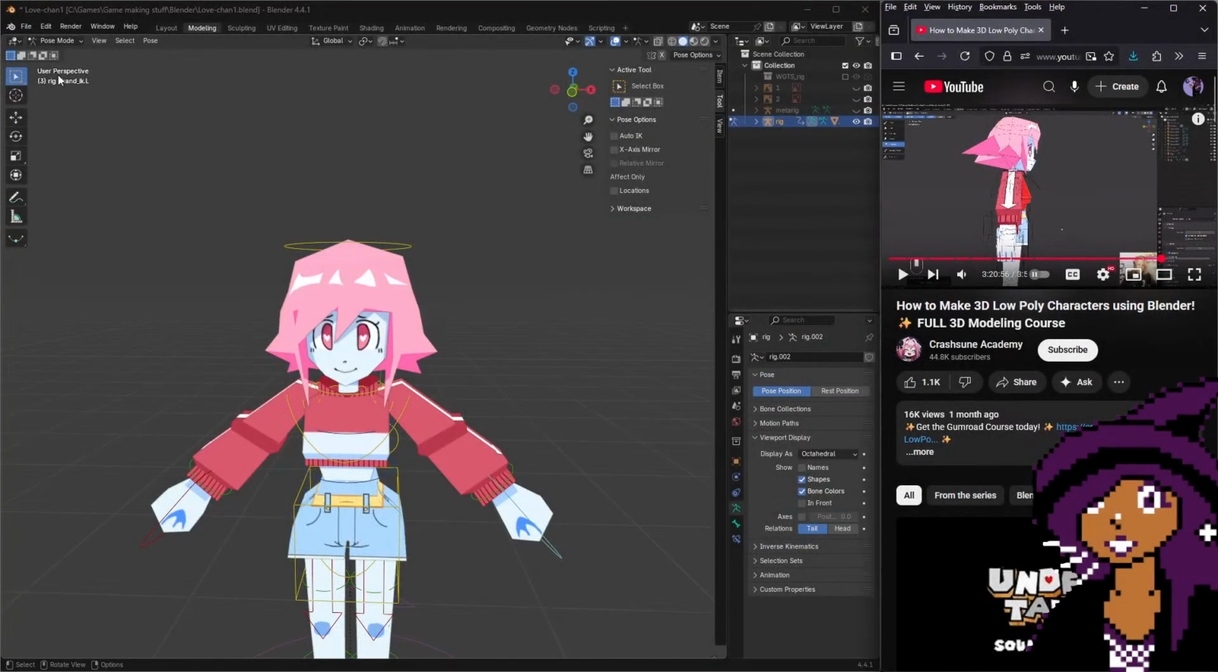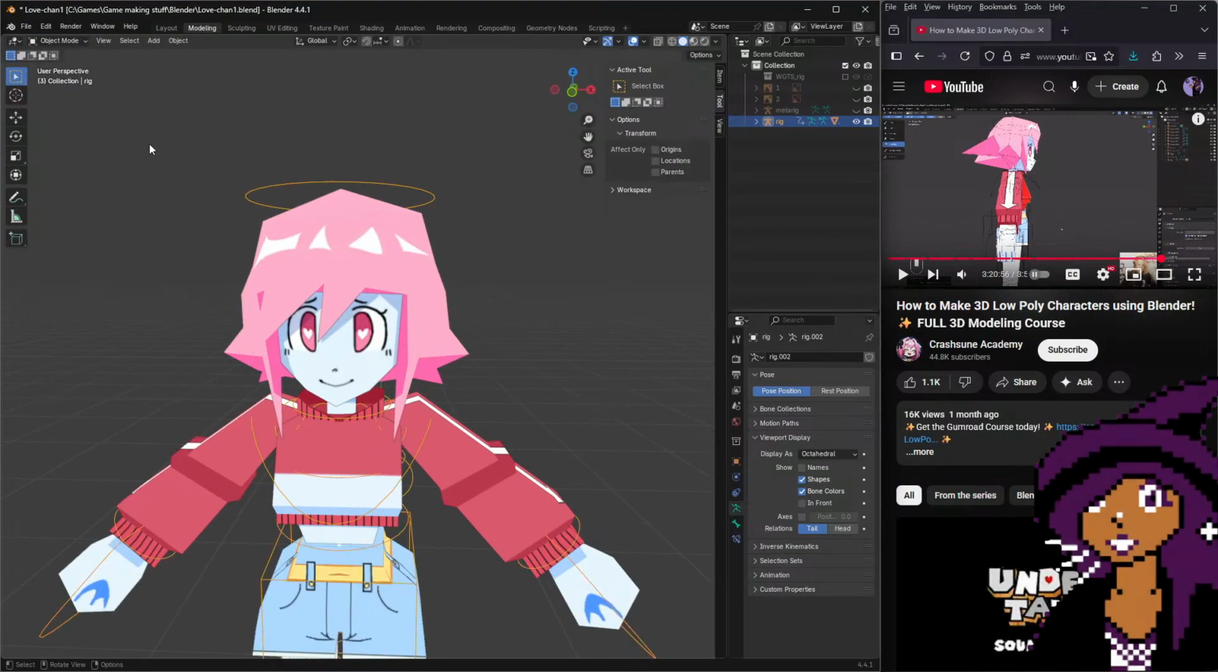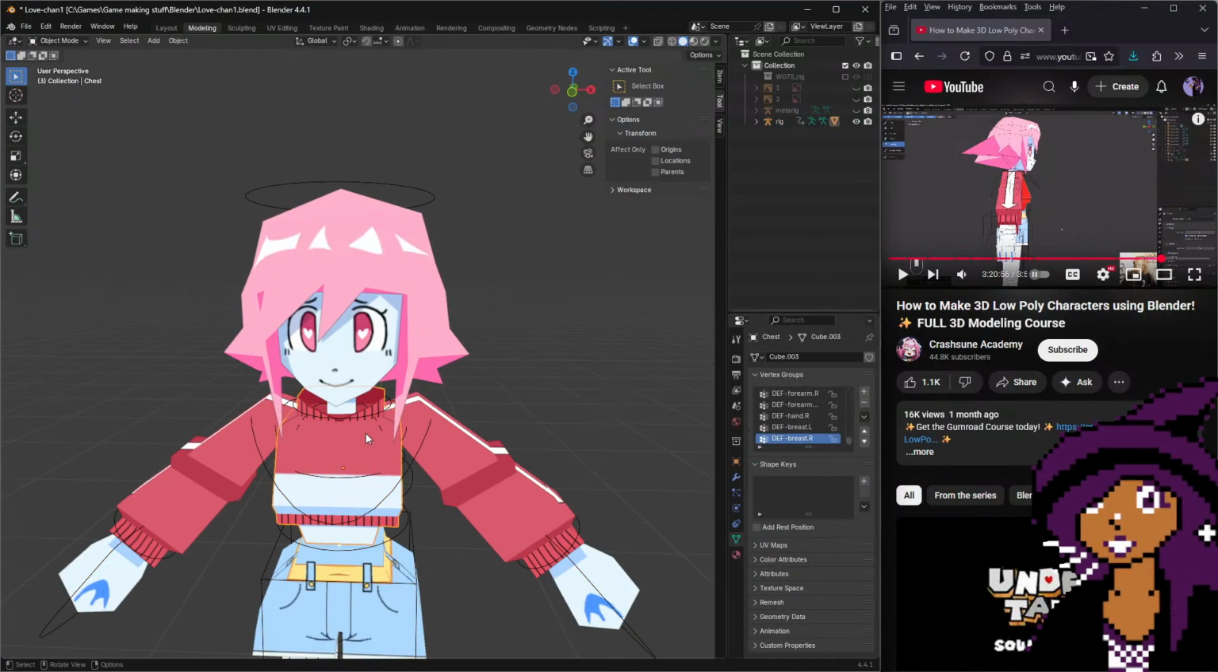Dude, I love low poly. It's like so much less work than high poly shenanigans.